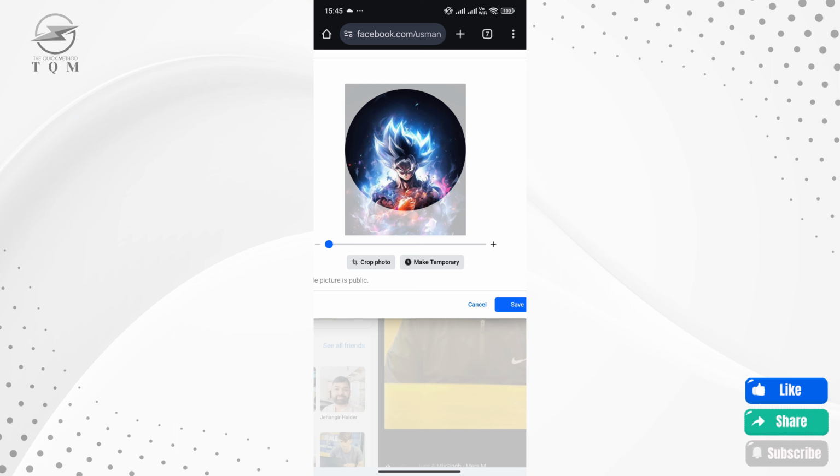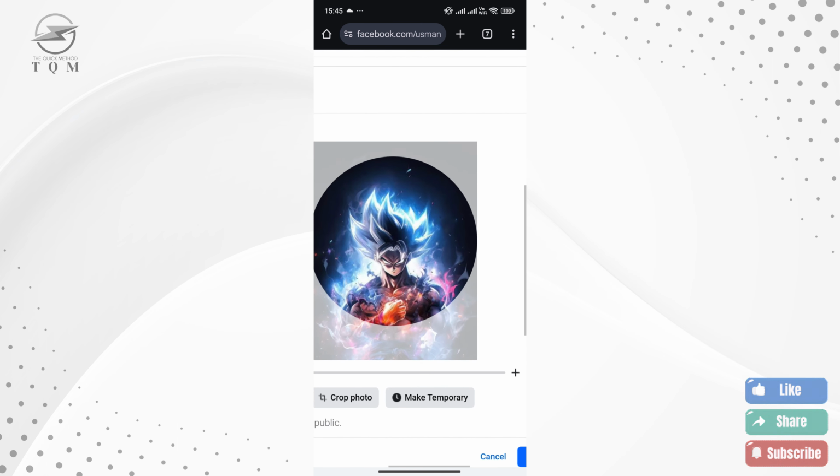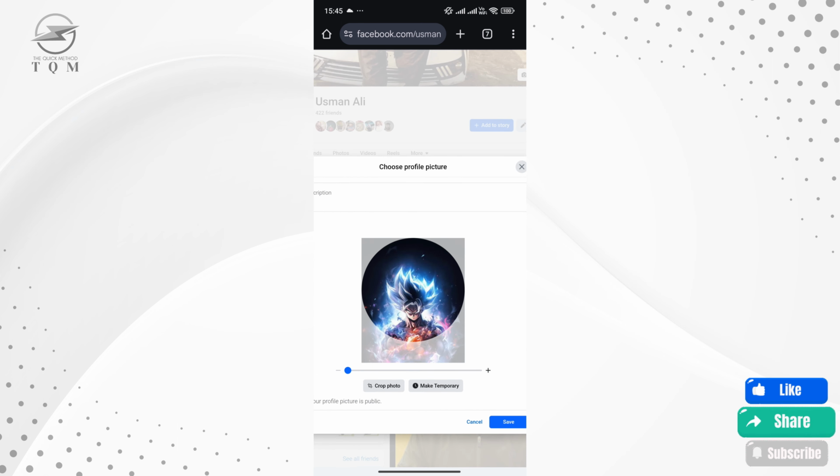And that's all there is to it. Now you've successfully uploaded a full picture as your Facebook profile photo.